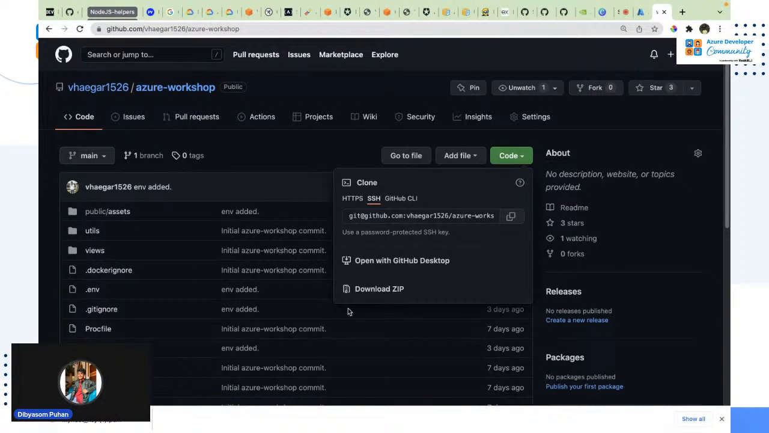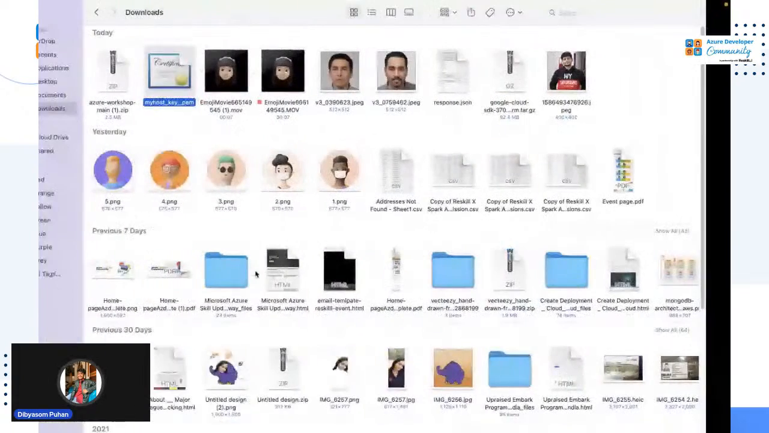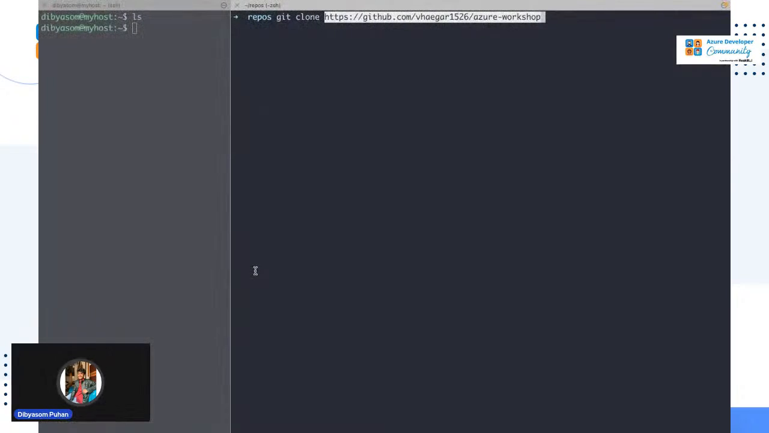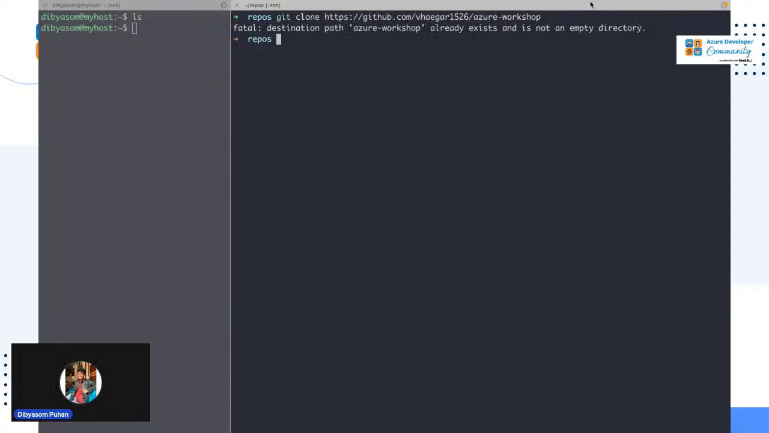So the entire code base will be downloaded into your system as a zip file, just like it happened on my system right now, right? And you can unzip it and get the entire code. Or there is the command line way to do it. Just write git clone and the project. It will not clone on my system because I already have it on my system. So I'm going to go into Azure Workshop, and in here it's a Node.js project.